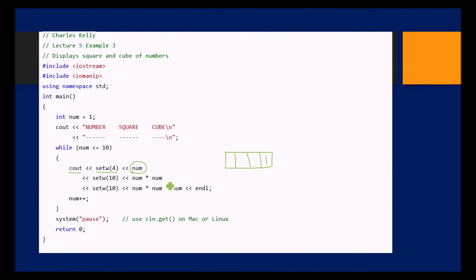Now, how did we know to use 4? And the same thing, the next one is setw(10). So from where we left off, it'll do 10. How did we know to use 10? Here's a little trick. I have my table heading. I want the numbers that I'm going to display to line up in columns under those headings. I'm using the setw numbers to do that alignment. How do I know to use 4, 10, and 10?